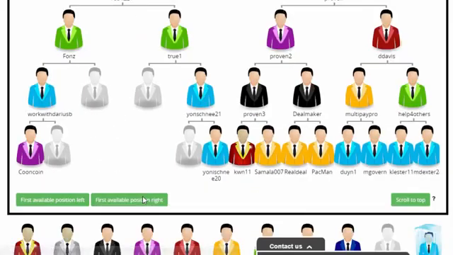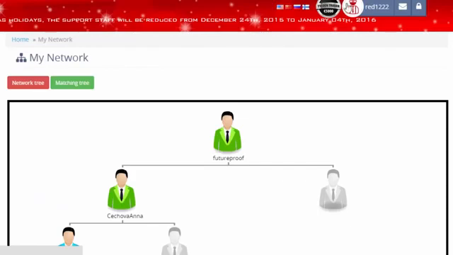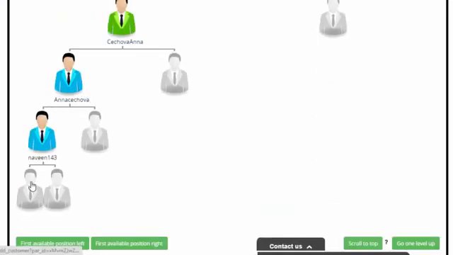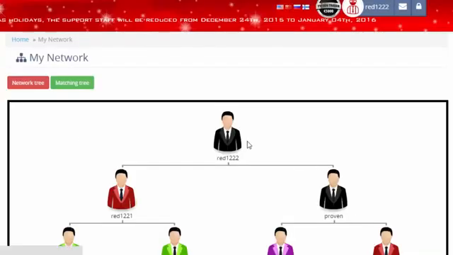You can also, of course, just use this button here. It says first available position on the left, and if you click that, it's going to go all the way down your left leg, and then you'll see the grayed out position. You can simply click on this grayed out position and it'll bring up a registration form for you to input the person. Then you go all the way back to the top using this scroll to the top, brings you right back up.